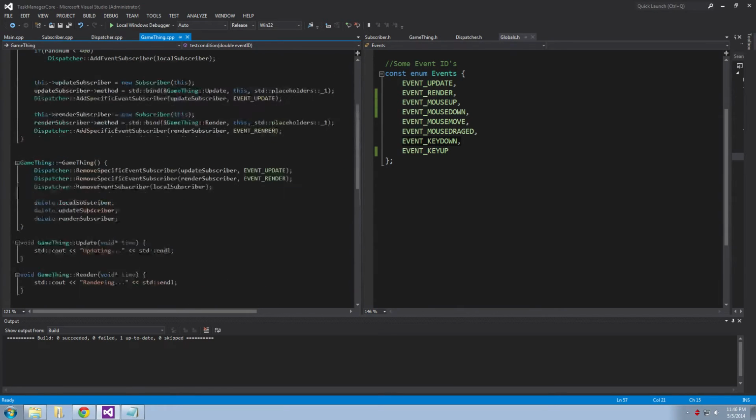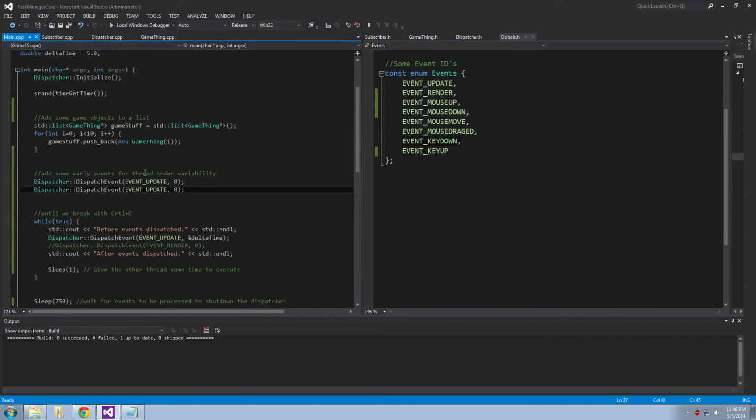But if you just want to subscribe to general events, then that's pretty easy. So I'm going to make 10 of my game things, put them in a list called game stuff, and then I'm going to populate my dispatcher service with some events already. Now you will not have to do this at all if you ever use this code, but it guarantees that the threads will not execute orderly based on this little while loop down here. So I'm just going to show you a quick little example of what actually happens.